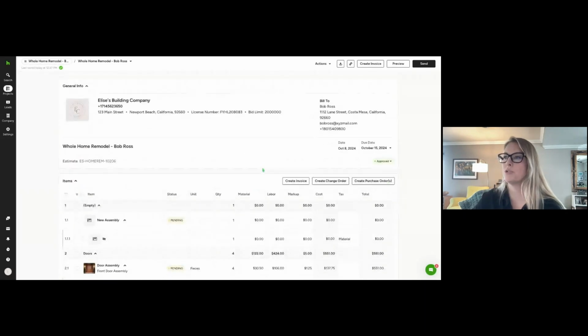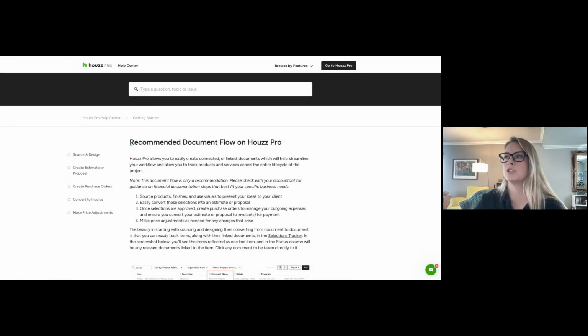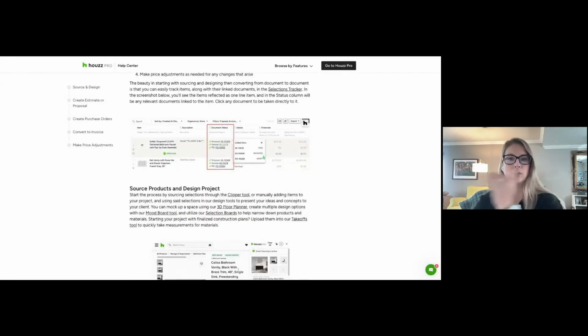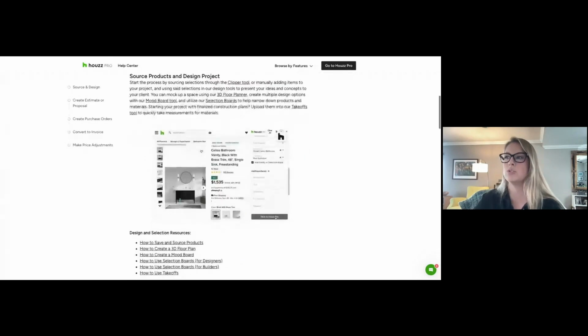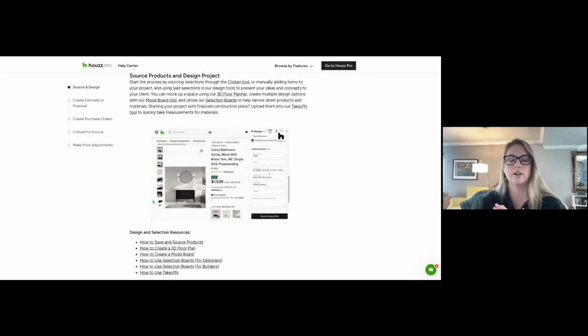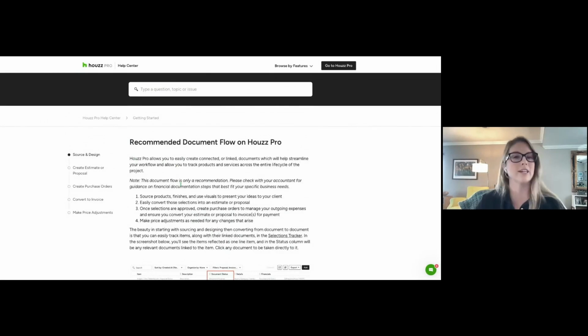All right. And then once this is approved, I also brought up this help article, which I think is very useful. If you're in the help center, just search recommended document flow and this will come up. It recommends the entire flow throughout Houzz Pro, from using the clipper to using selections, our design tools, to creating an estimate, to then turning it into an invoice. So there's a lot of, like, the path you can take through Houzz Pro to have all your documents connected and easily just flow through the project with the flow that we've established. So this help article is very, very useful. If you haven't checked it out yet, just search it in our help center.